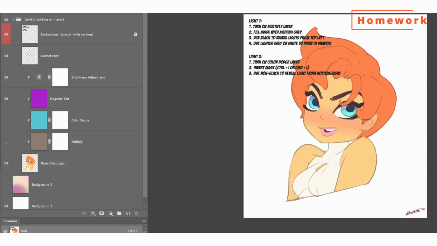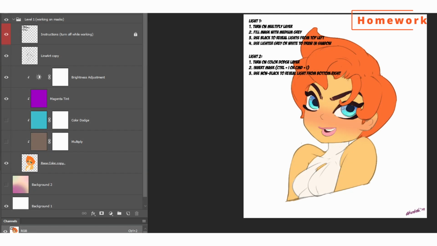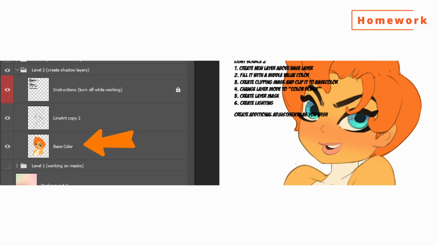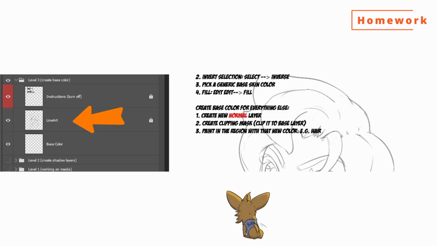Now again is the most important part, practice. I've included the drama PSD in the description for y'all to play with. In folder 1, everything is done for you. You just have to paint the lights in with the masks. In the second folder, the base color is done for you, and in the third folder, only the line art is done.